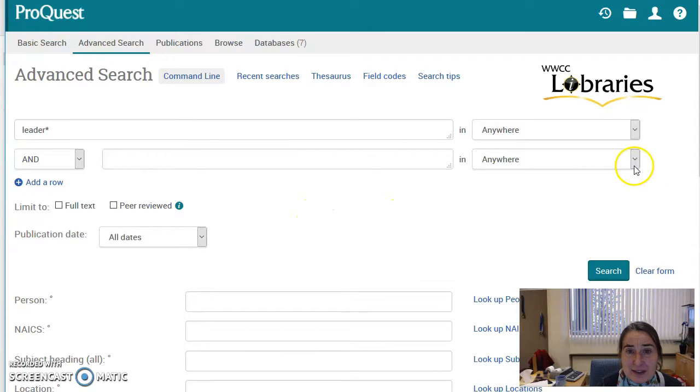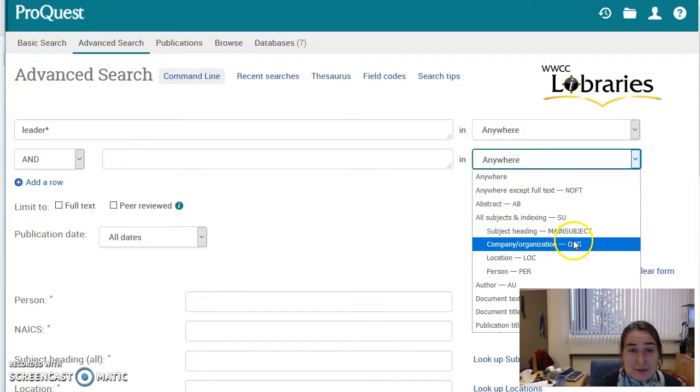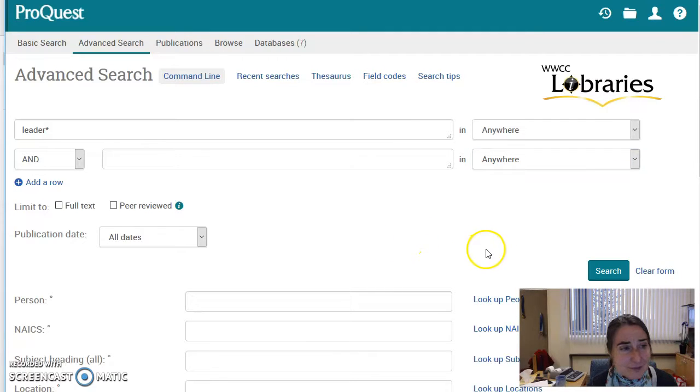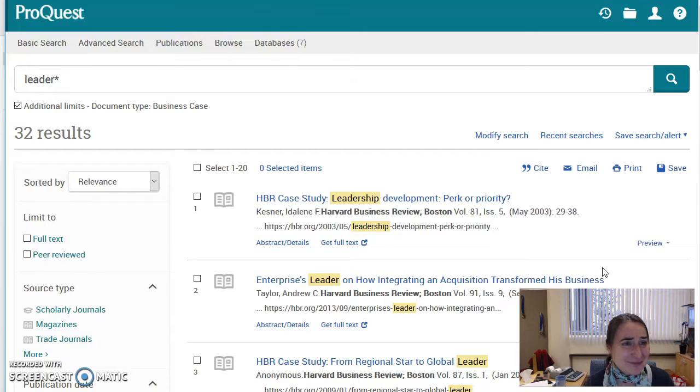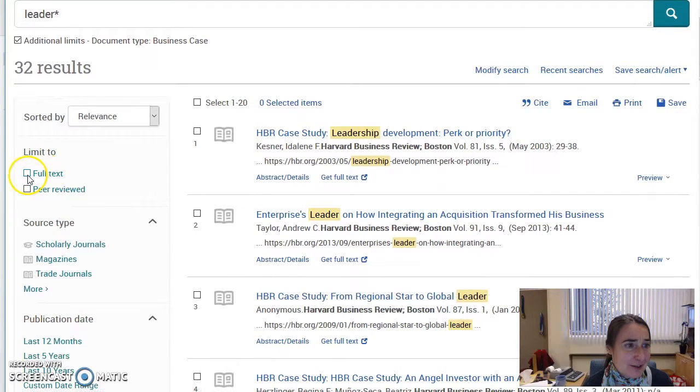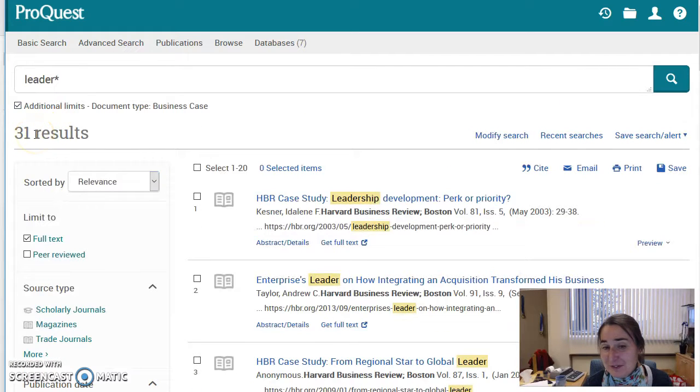If you wanted to limit by any other type, eventually you might find yourself doing company research and that sort of thing. You could do that, but in this case, that's not really necessary. We have two things: leadership with a star, leader with a star, business case. Click search. Make it easy on yourself. So we do have 32 results. If you're super interested, you can limit to full text. Just in case. Okay, we only have 31, so we lost one.